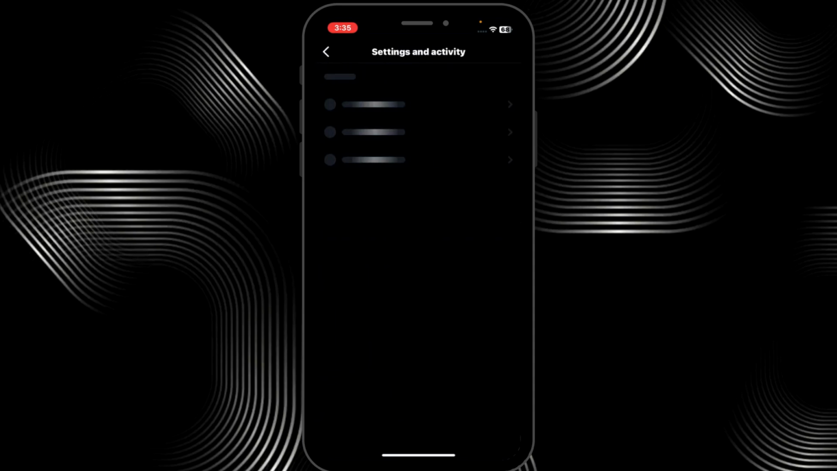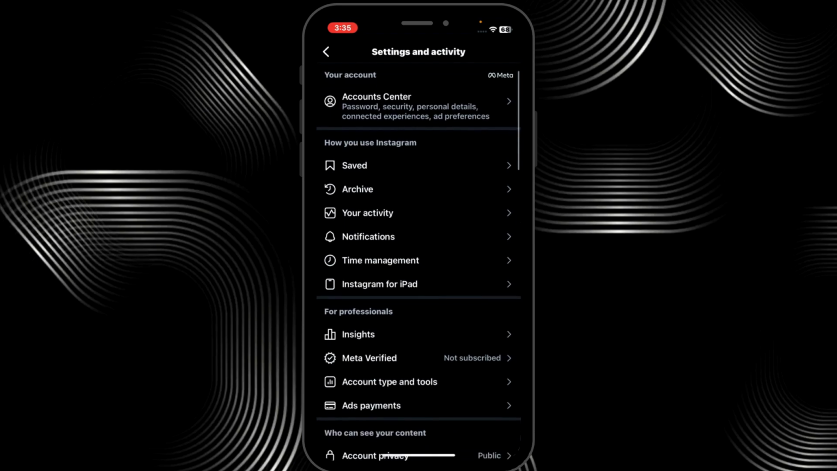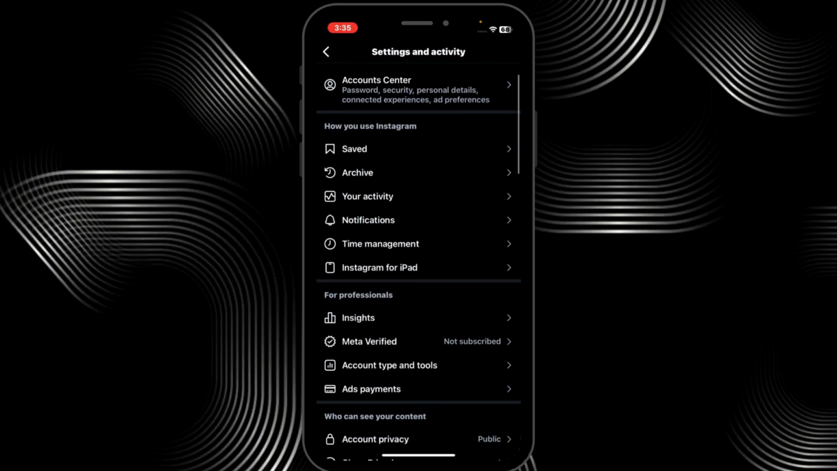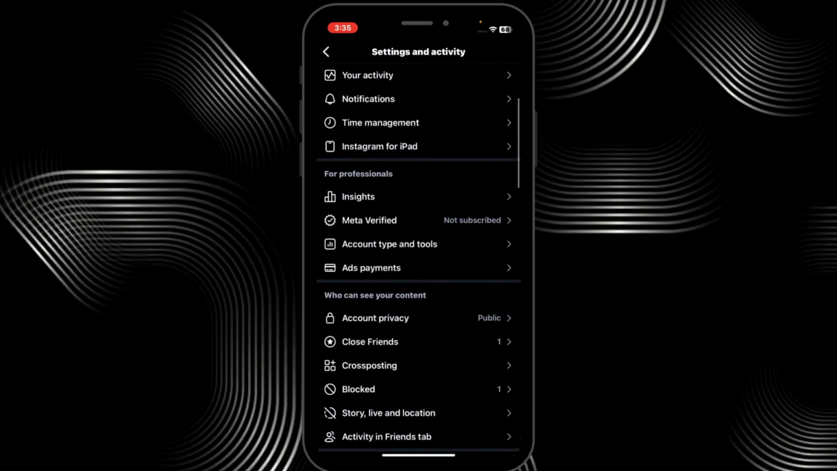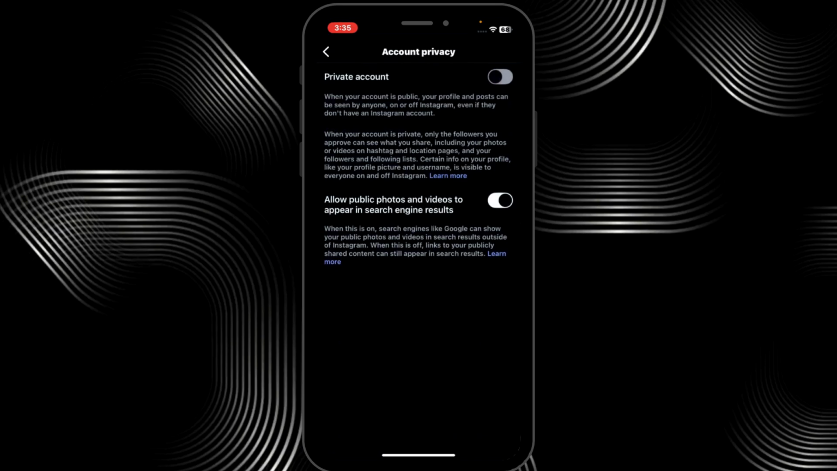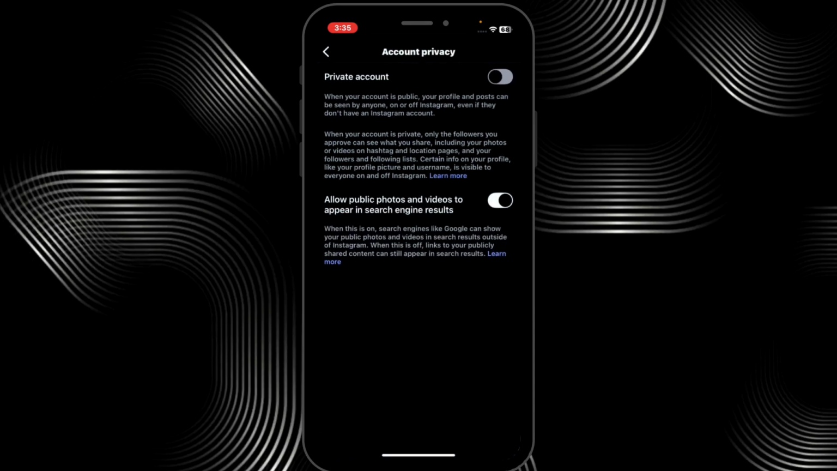Hit the three bars at the top right. And you can find right here your privacy, your account privacy. And all you gotta do is just turn on your private account, right?